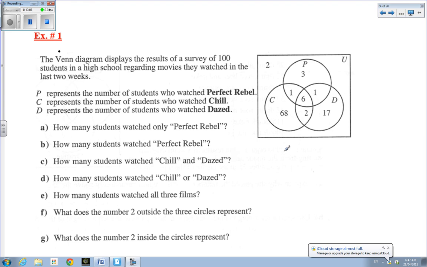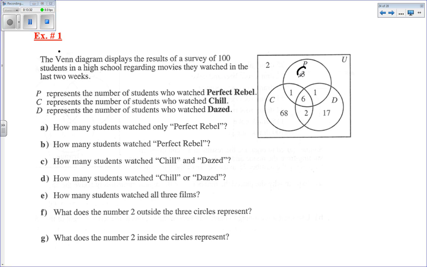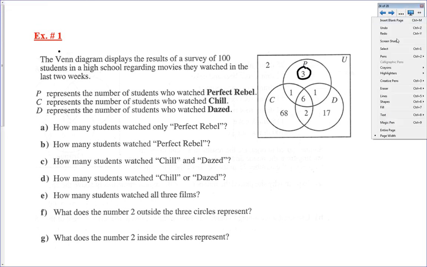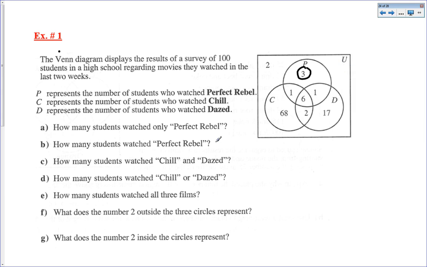We have three sets. Set P represents the number of students who watch Perfect Rebel. Set C represents the number of students who watch Chill. And set D represents the number who watch Dazed. Okay. So we just want to pick out how many students in each section. So how many students watched only Perfect Rebel? Only Perfect Rebel is the 3. So 3 students watched only Perfect Rebel.